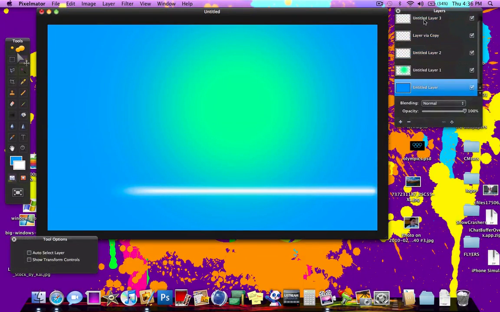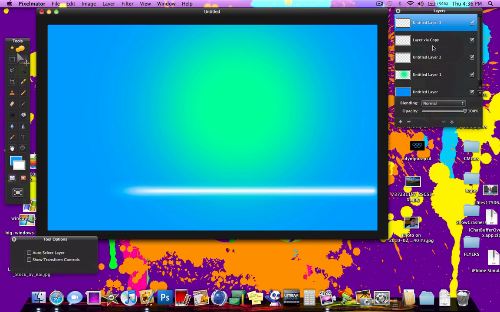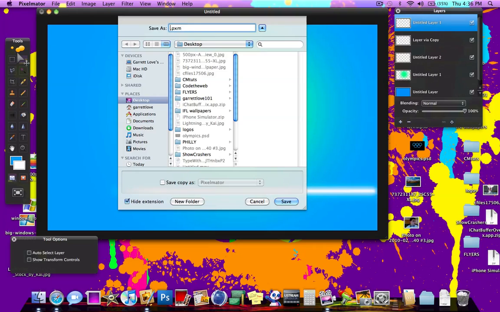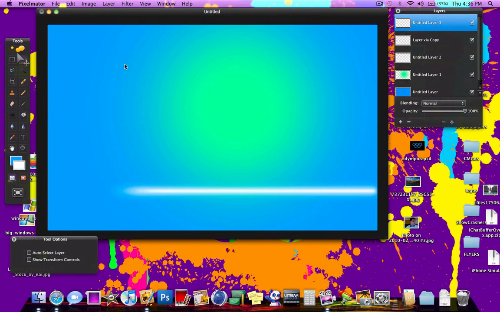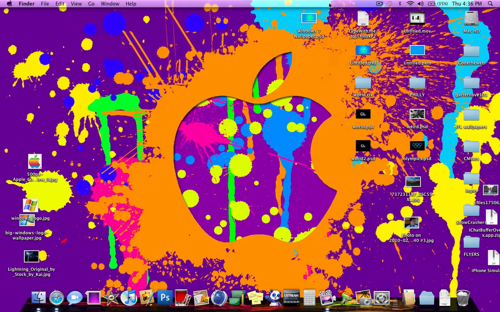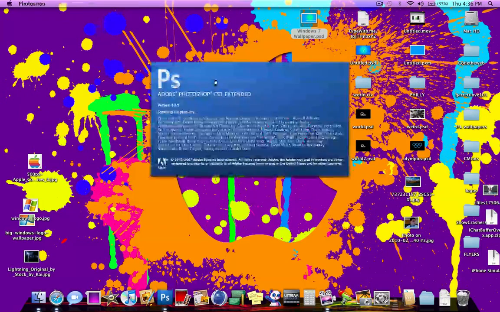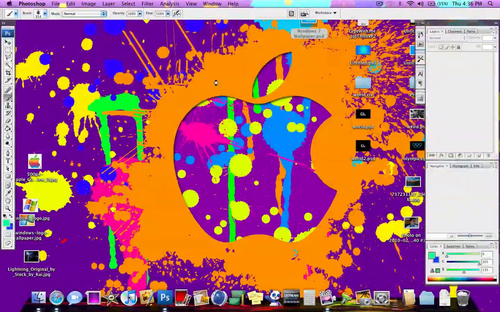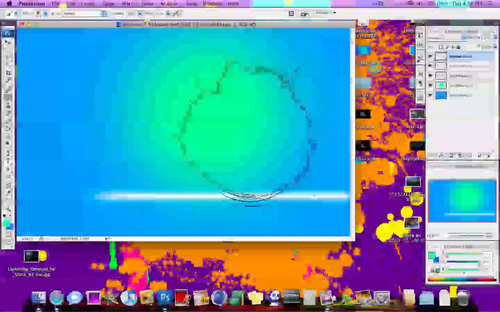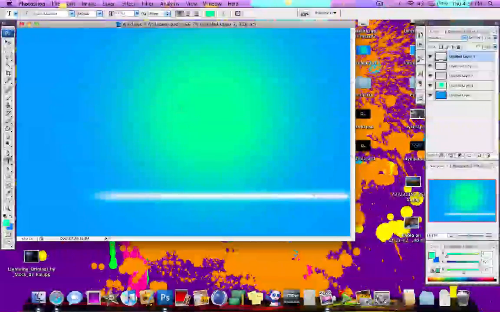Alright, so now that we've done that, we're actually done with Pixelmator, for those of you who were using Pixelmator. So we're going to save as Windows 7 wallpaper. We're going to save to our desktop as a PSD or a Photoshop document. So now quit that, hit don't save, and just open that up with Photoshop. For those of you who already are in Photoshop, no need to worry about this. Just continue to watch, and go to your text tool.